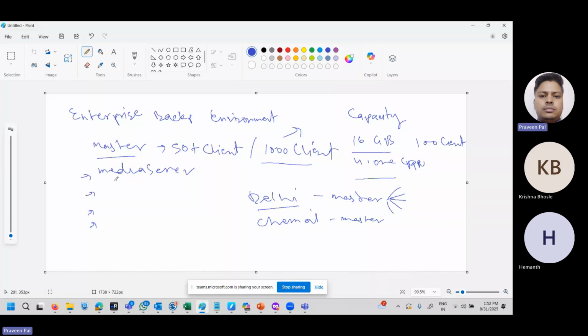This type of environment we call the enterprise backup environment, and this server we call the enterprise server also. In this situation, we call the master server an enterprise server as well. And for this kind of environment, we need a license. We cannot create multiple media servers until we have the license.